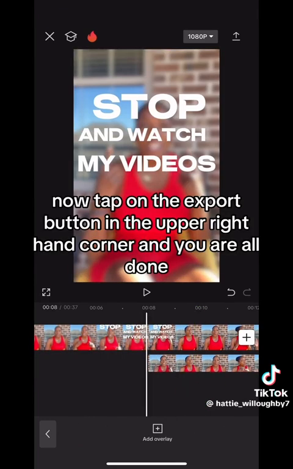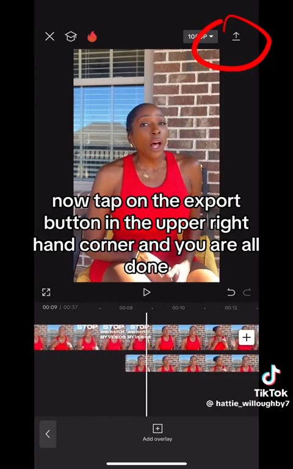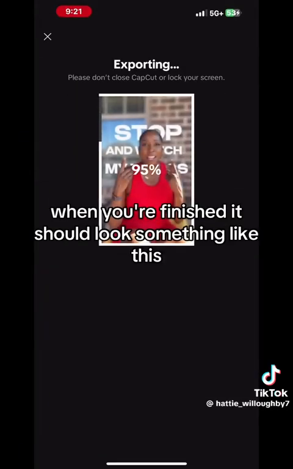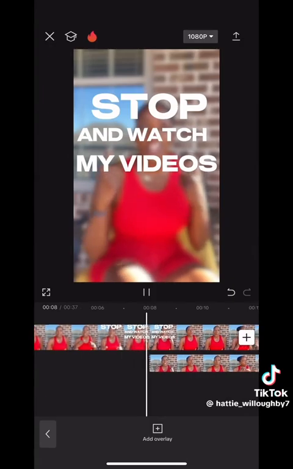Now, tap on the Export button in the upper right-hand corner, and you are all done. When you're finished, it should look something like this.